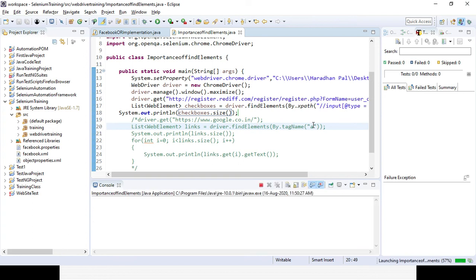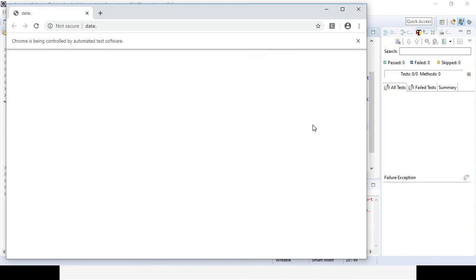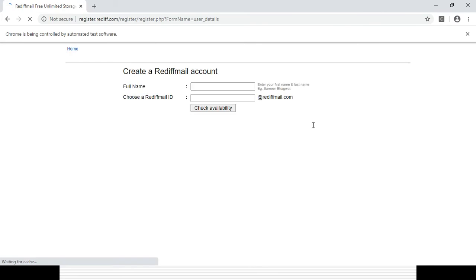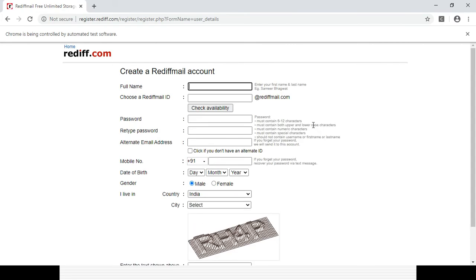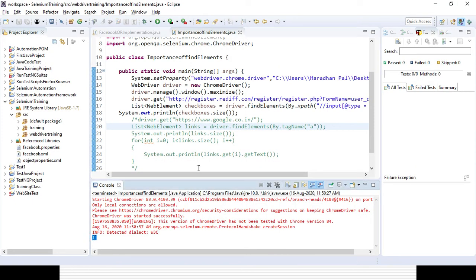It will open the page, whatever URL has been given. It will try to find all the elements with tag name input and type equal to checkbox. So obviously it will find only one element and it will display the output as one. Okay, let's close it. You can see the output is coming as one, right?